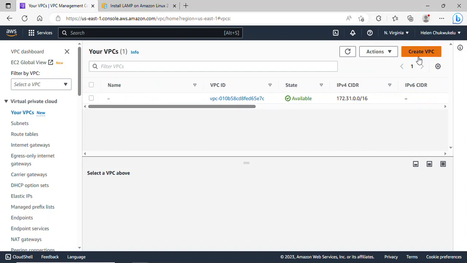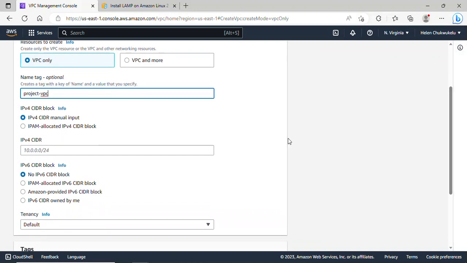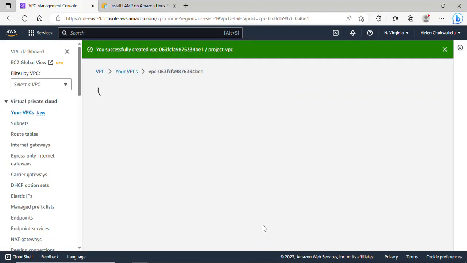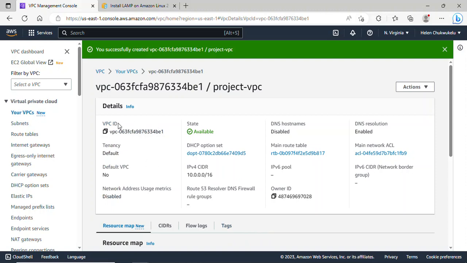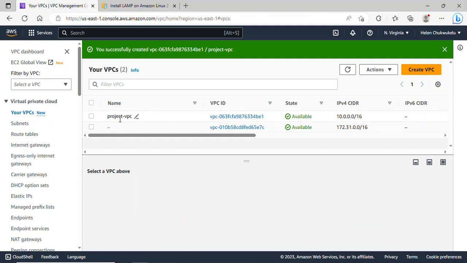So I'll go ahead and click on create VPC, and I'm going to type the name as awsproject VPC and scroll down. The IPv4 CIDR I'll be using is 10.0.0.0/16, and tenancy is default, so I'll click on create VPC. And the VPC has been created. If you check here, you see that the project VPC has been created.